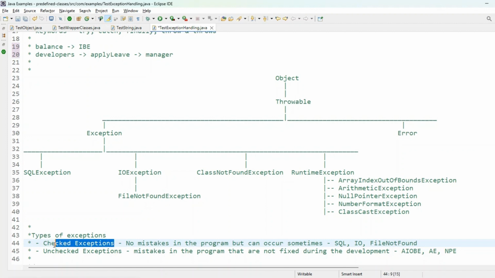Checked exceptions need to be handled at compilation time only, because there is a chance that these exceptions might occur sometimes in the program. Though those are not mistakes in the program, they can occur sometimes. Like when you are trying to access a database, that statement might not always be successful. What if the database is down? In that case, an SQLException will be generated. And if it is generated, you should always have a handler to handle it, correct?